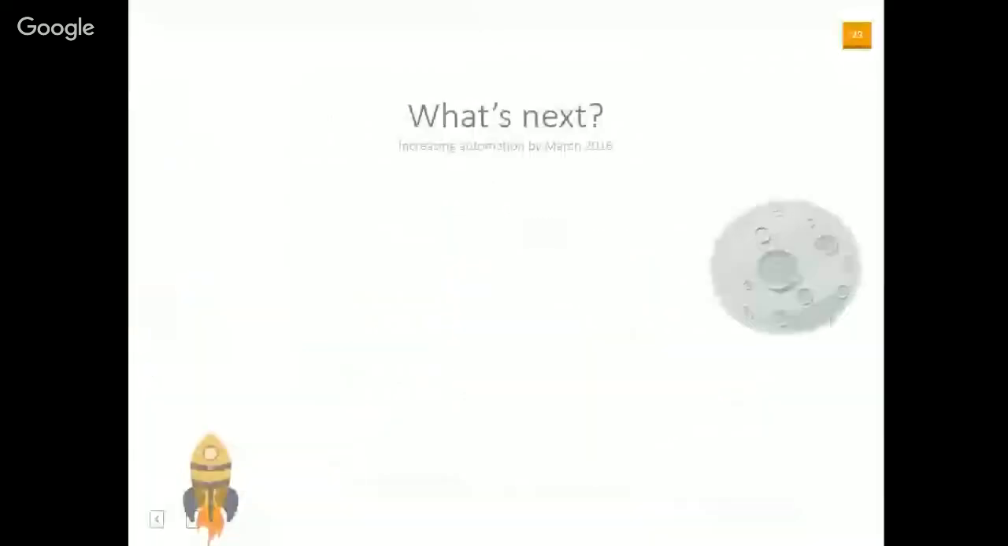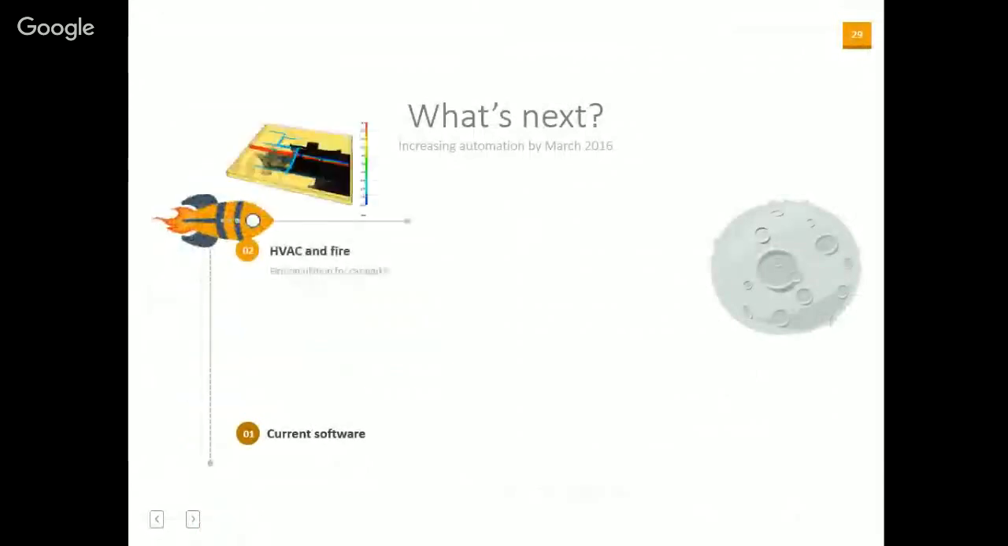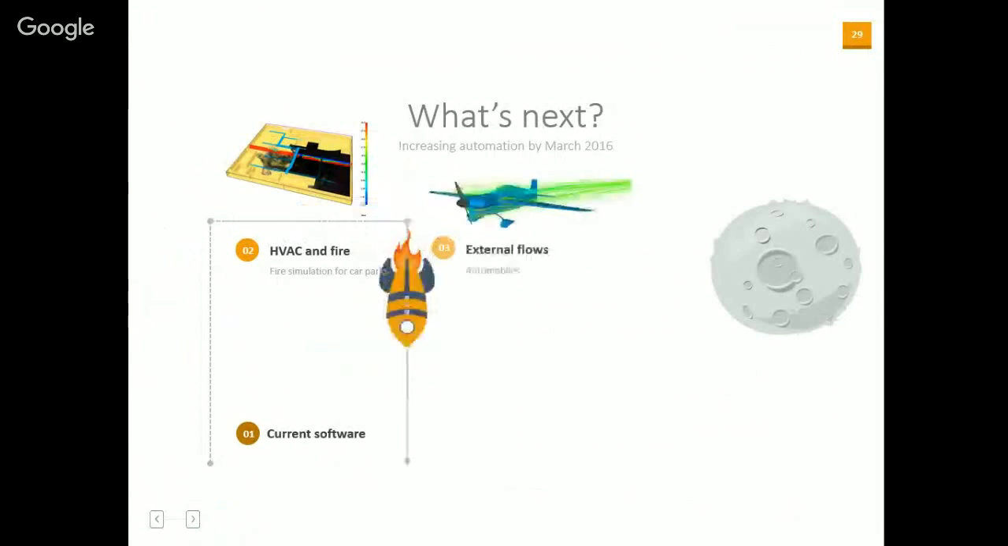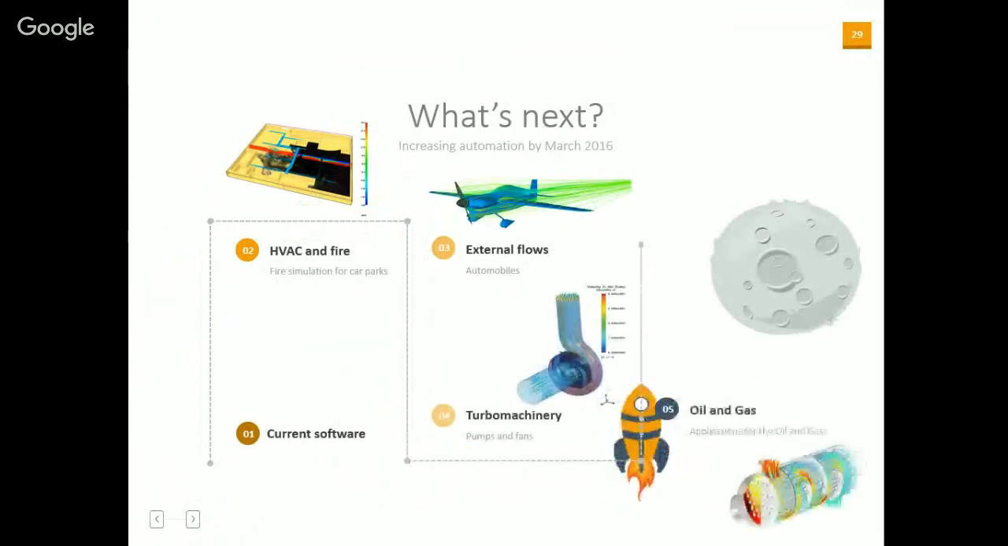Let's take a look at what's next. We have release 2.0 planned for March 2016. We will provide specific applications for HVAC and fire simulation, external flow, turbomachinery, and oil and gas, like valves and tanks.